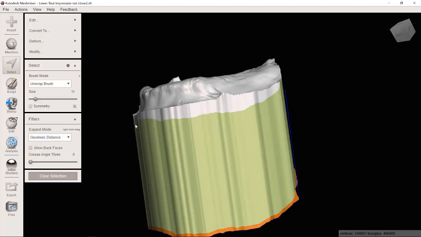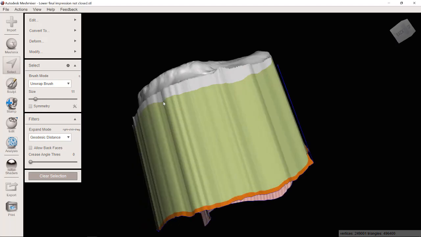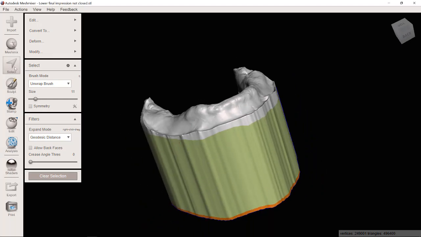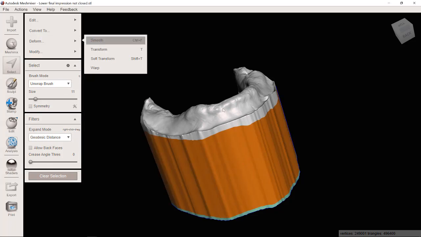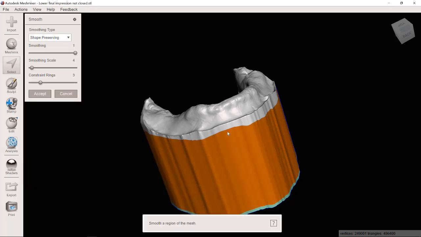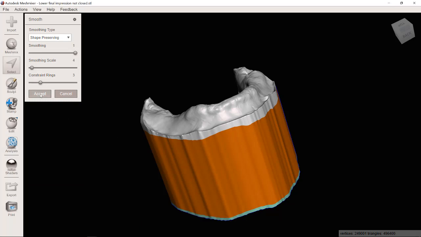Sometimes this is not necessary, but I will usually do it anyway. I'm going to select, and then I double click on this color here, and I'm going to deform smooth. There are occasions when you'll have little bits of mesh that are impinging into one another, and that will be problematic. So I'll accept that.